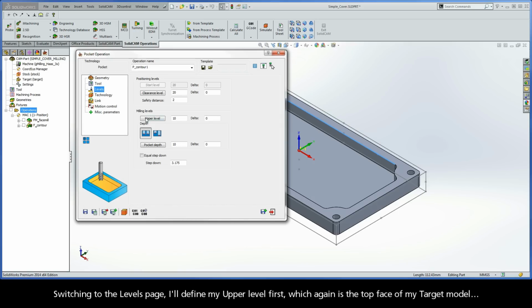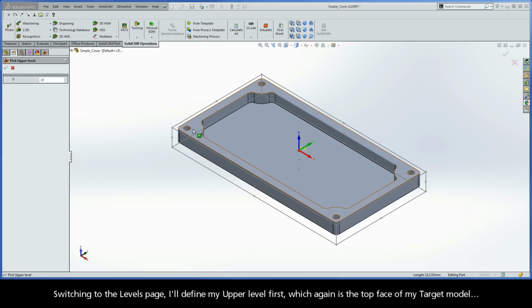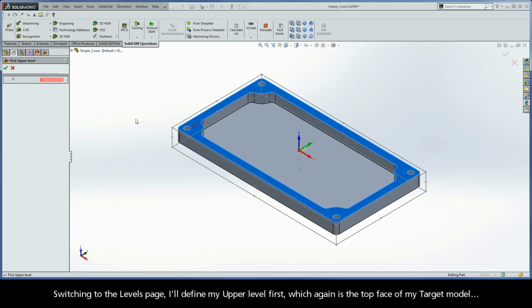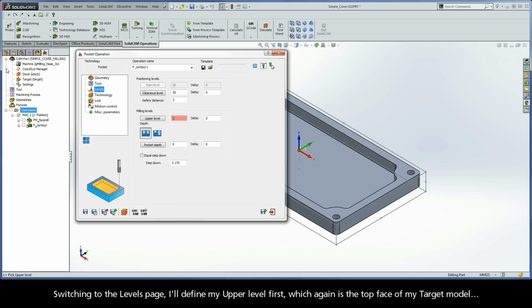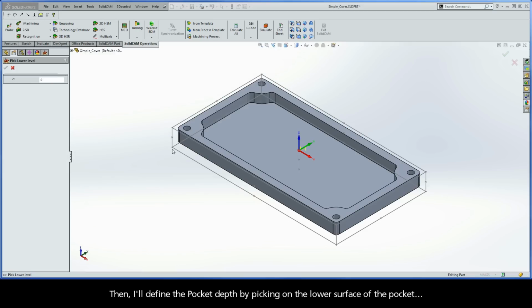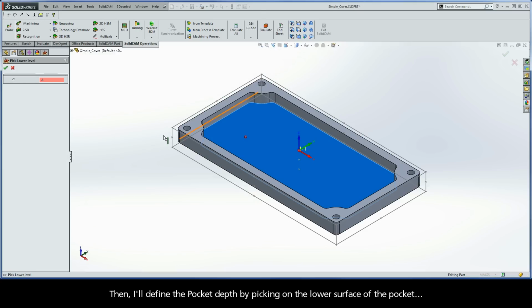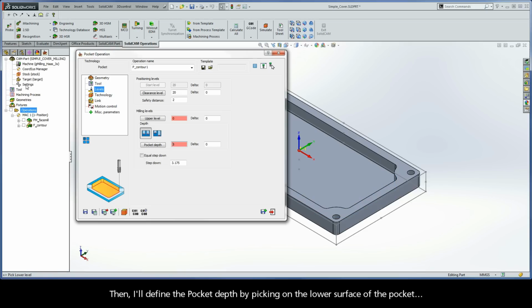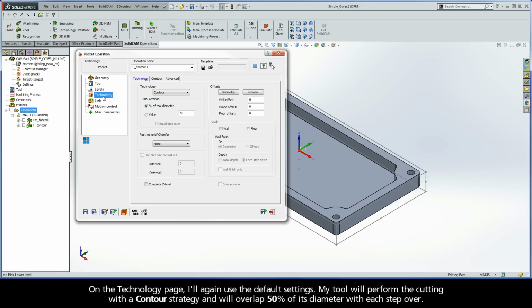Switching to the Levels page, I'll define my upper level first, which is again the top face of my target model. Then, I'll define the pocket depth by picking on the lower surface of the pocket. On the Technology page, I'll again use the default settings. My tool will perform the cutting with a contour strategy and will overlap 50% of its diameter with each step over.